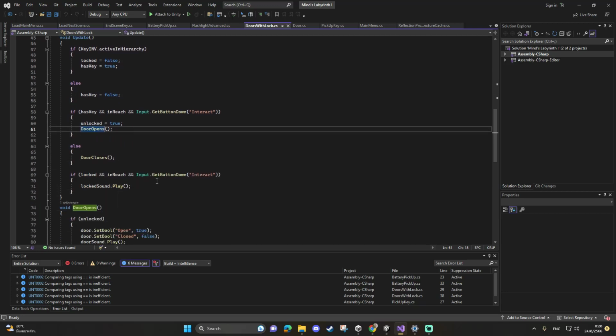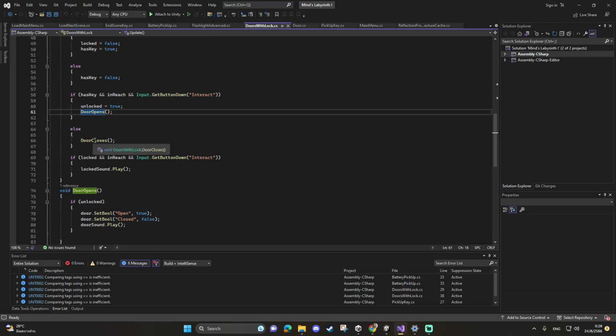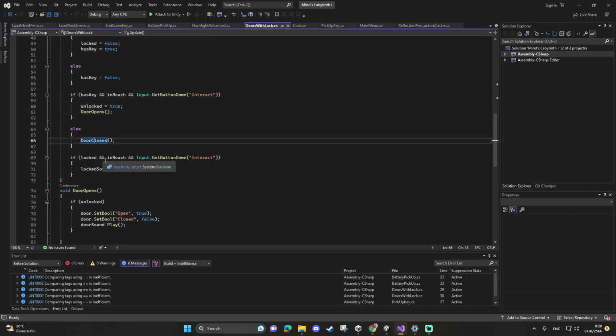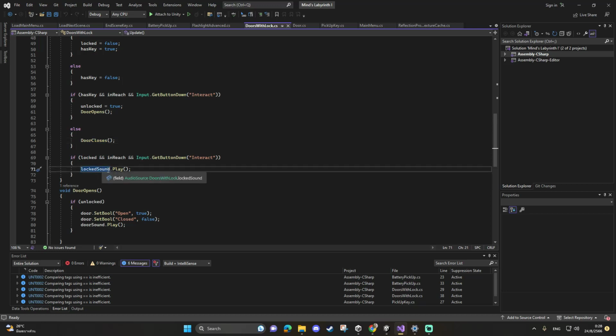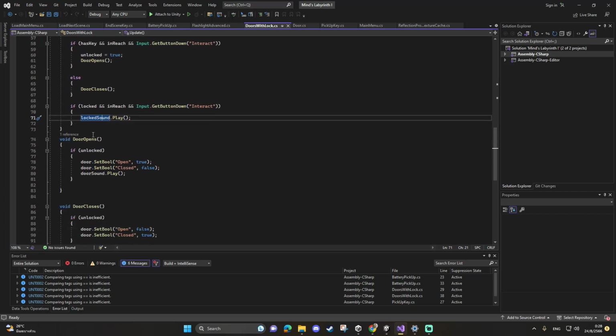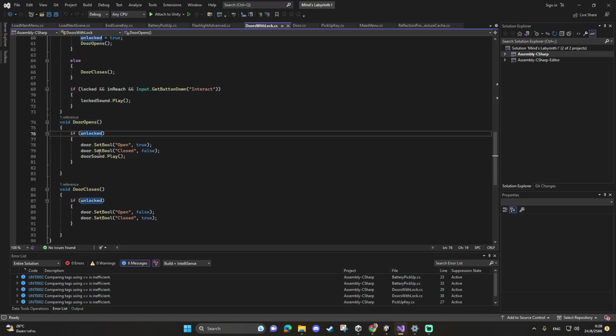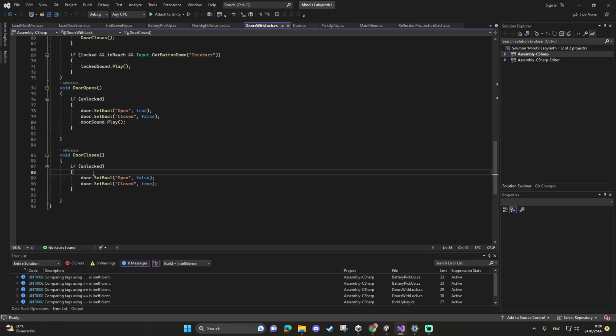For the door open, before that, else the door will close. And here, if it's locked, if you press E, it will play the lock sound instead. And here is the function of the door open. Here, if the door is unlocked, the door boolean will set open to true and close to false, and the door sound will play. Here, I will connect it with the door animation, and here too.